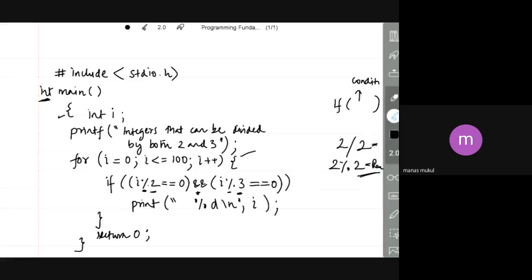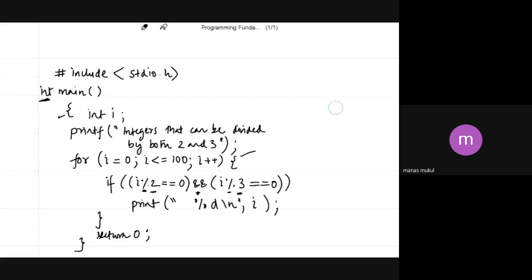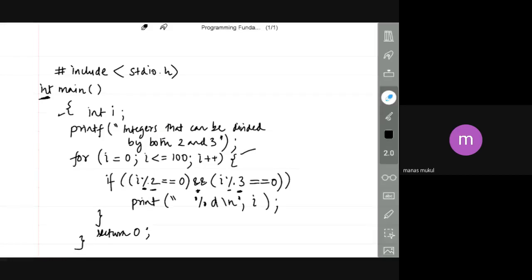So this is a complete program now. Let's do a dry run and see what exactly is going to happen. You can try this in the lab. First the value of i is going to start with 0. So it comes to this, so i is equal to 0. It's going to check for this condition: is i less than or equal to 100? Yes, it is. So then it will enter the for loop.